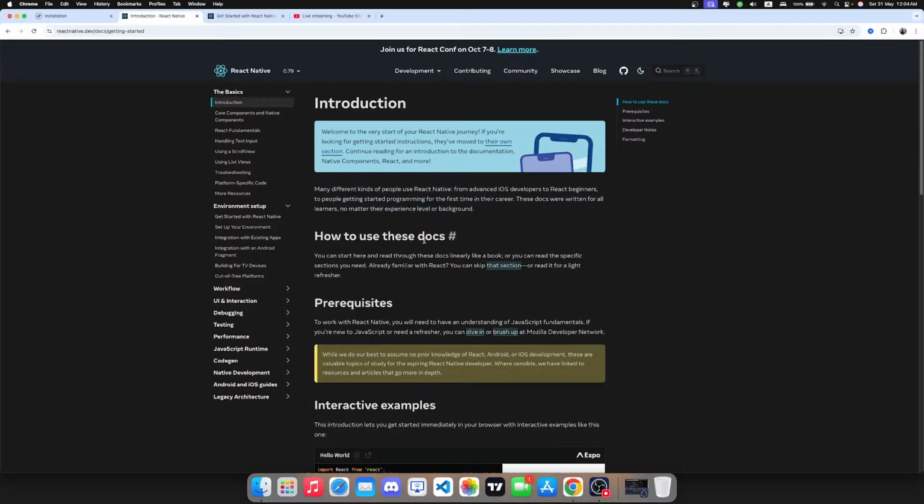Now, how to use these docs, which is very important. You can start here and read through these docs linearly like a book. Linear means line by line. Or you can read the specific sections you need. If you are already familiar with React, you can skip that section or read it for a light refresher. Okay, that's actually good.